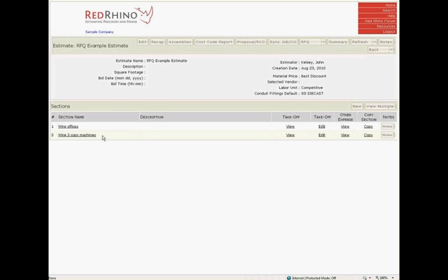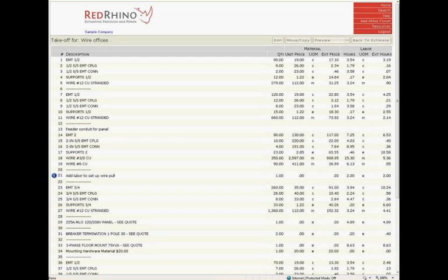Next, I'm going to drill down in Wire Offices section to review the materials we'll be pricing. I'll click on View Takeoff, which takes us to the list of materials. There I'll click View Takeoff in the Wire Offices section. As seen here, it says Takeoff for Wire Offices. There are many material items listed in this estimate we're viewing. We're viewing this page in order to explain something.